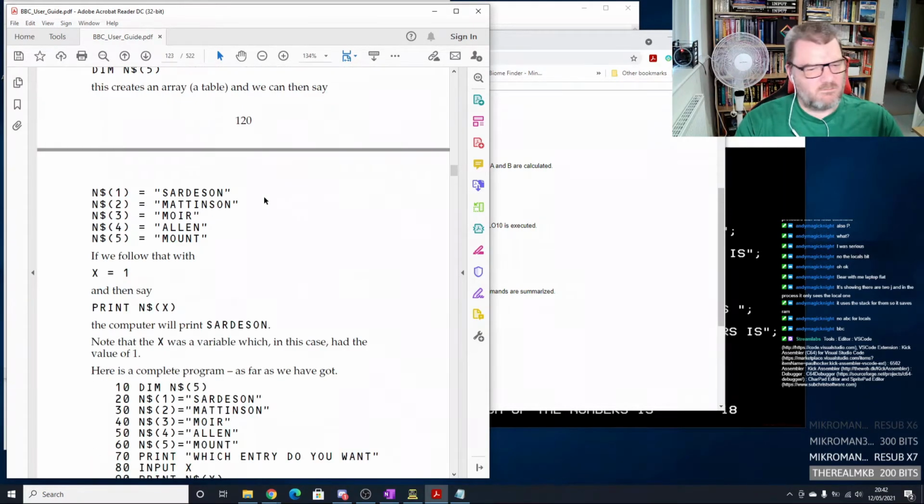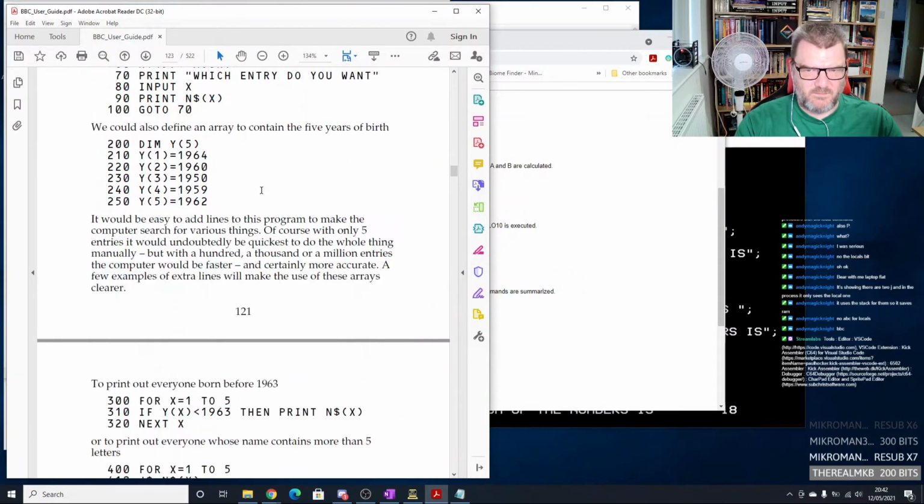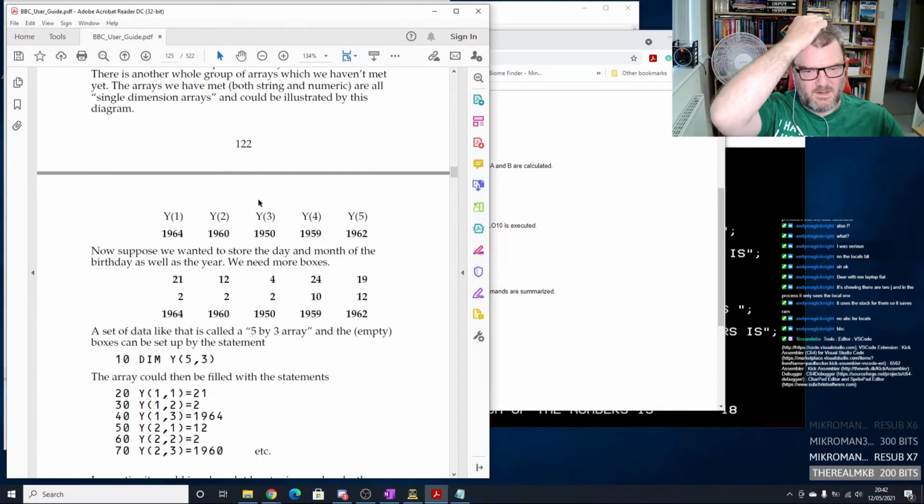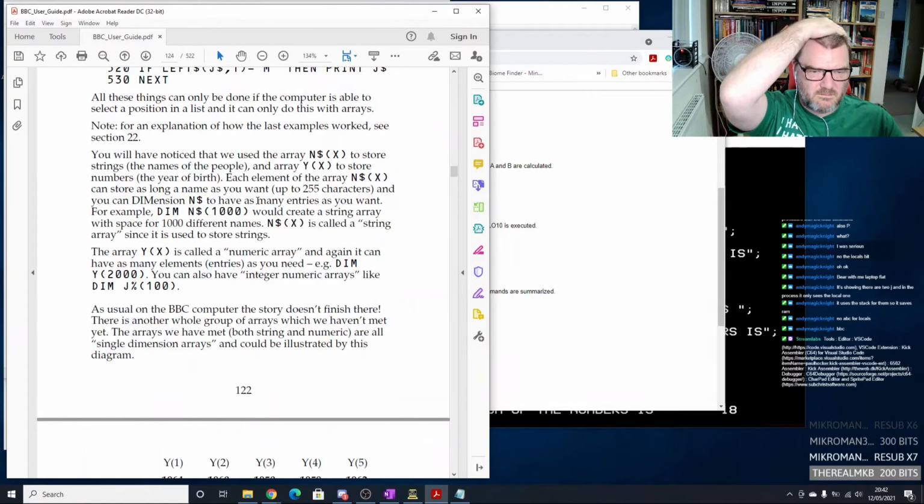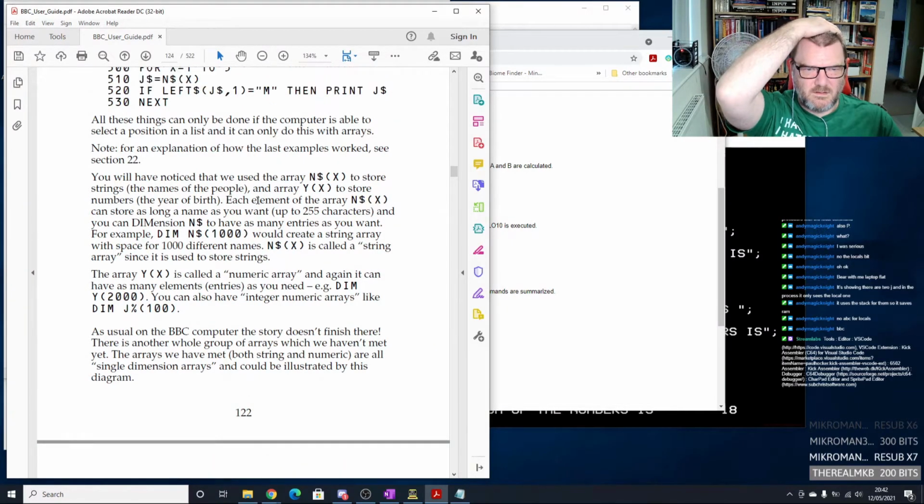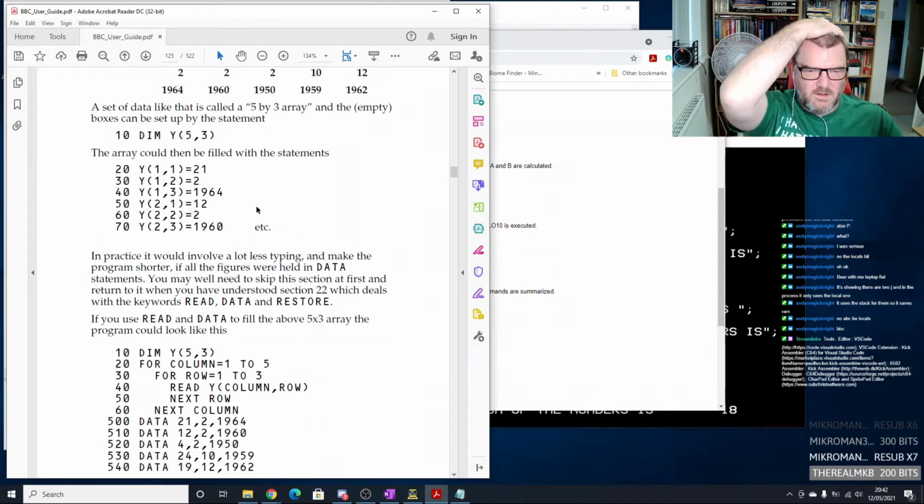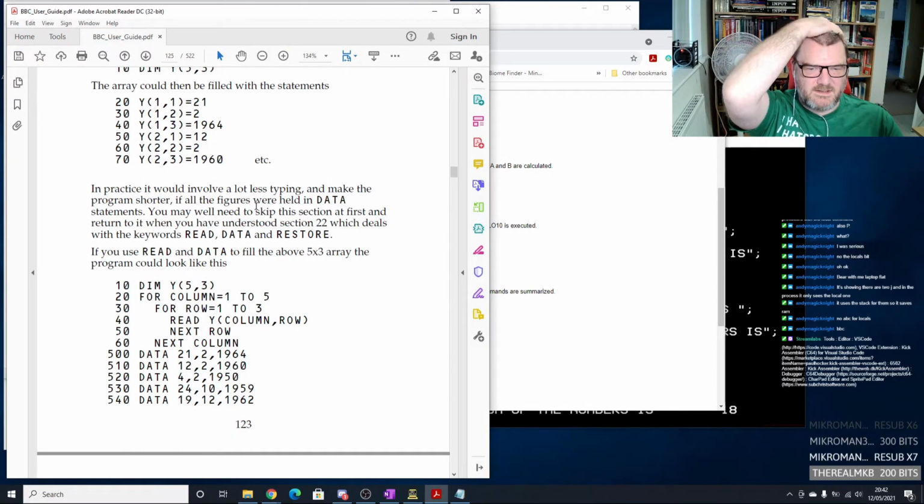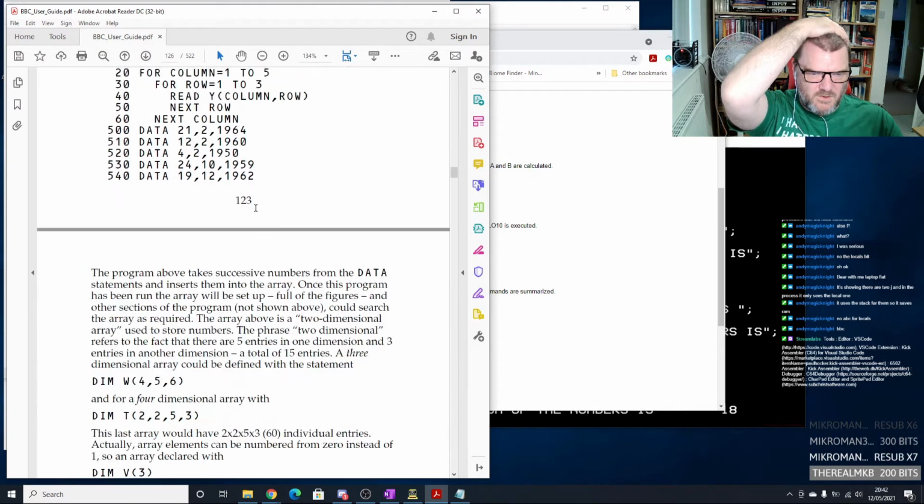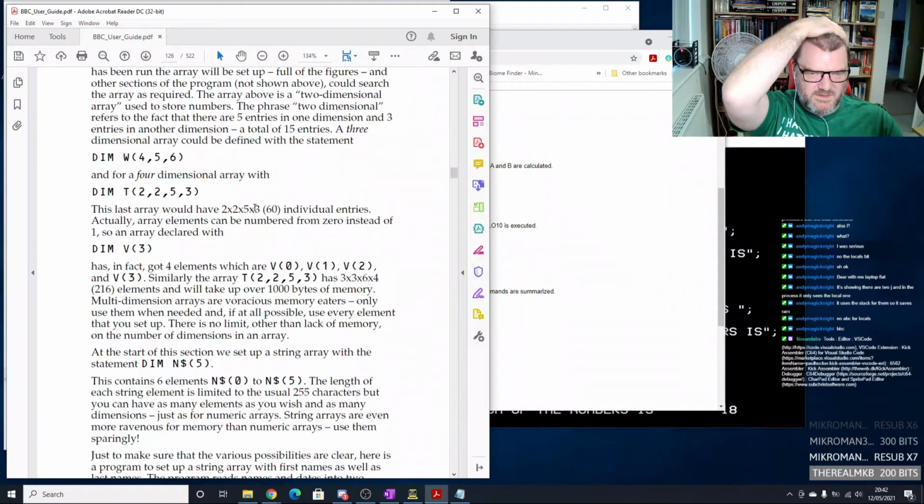Right, arrays, same as normal. Anything unique about arrays? No. Reading data, restore, same as 64. Could the BBC restore to a specific point?